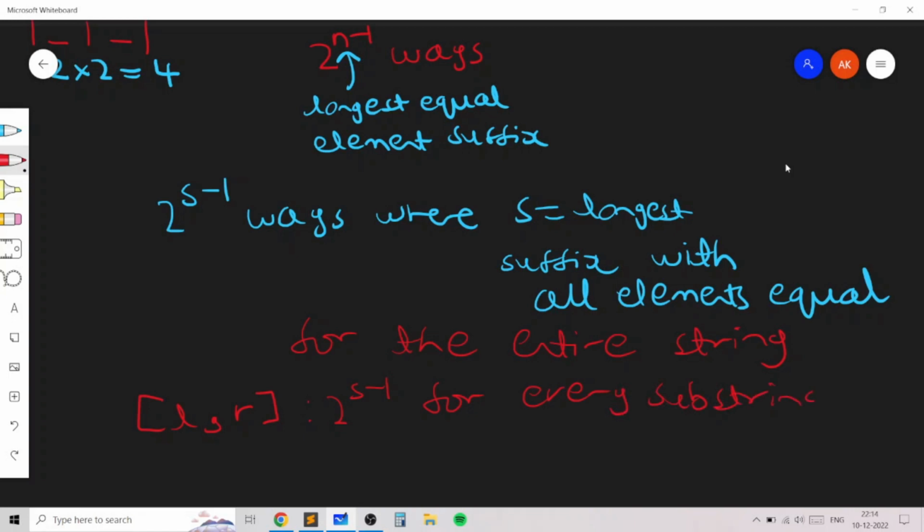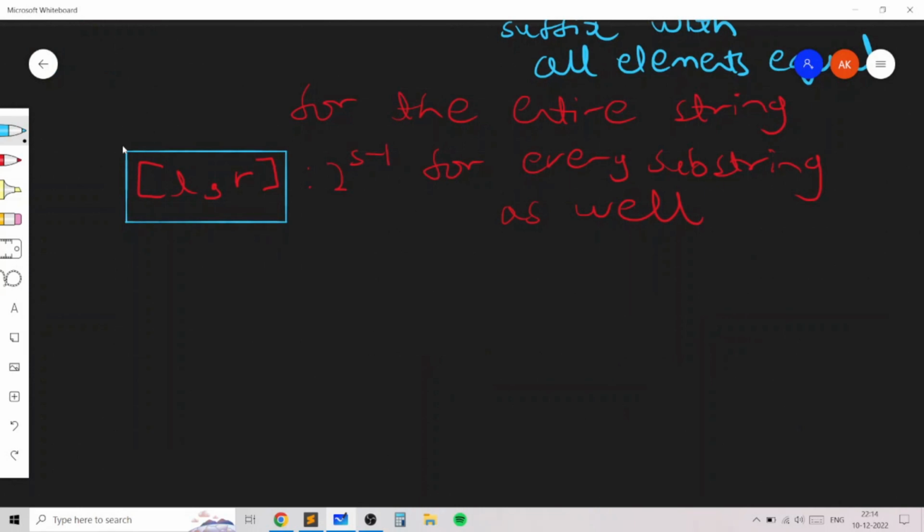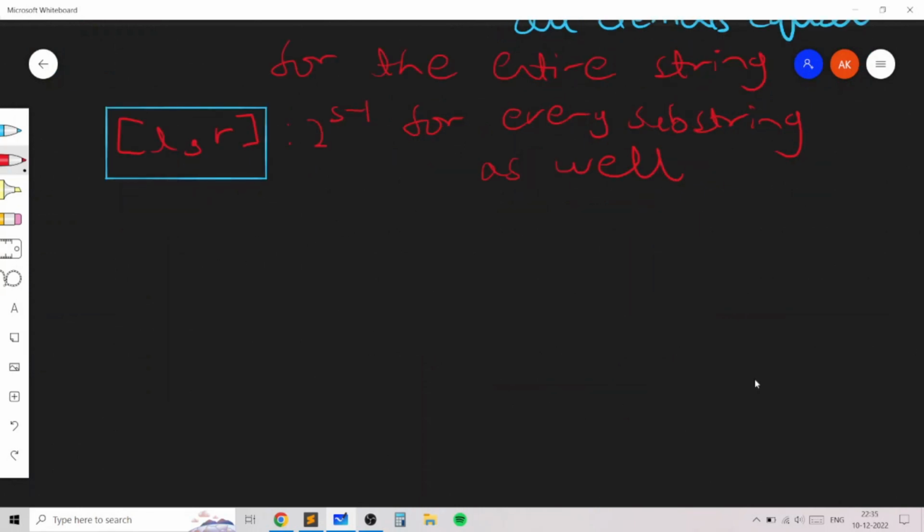So this means that we want to find out the sum of 2 raised to s minus 1 for every substring L comma R. Now let's try to find out a way in which we can do this efficiently without having to actually iterate through every substring. So the key idea for computing the sum of the number of good extensions for every substring is to compute it for every substring ending at I, for all I going from 1 to n. So we'll just keep adding this to a variable called sum.